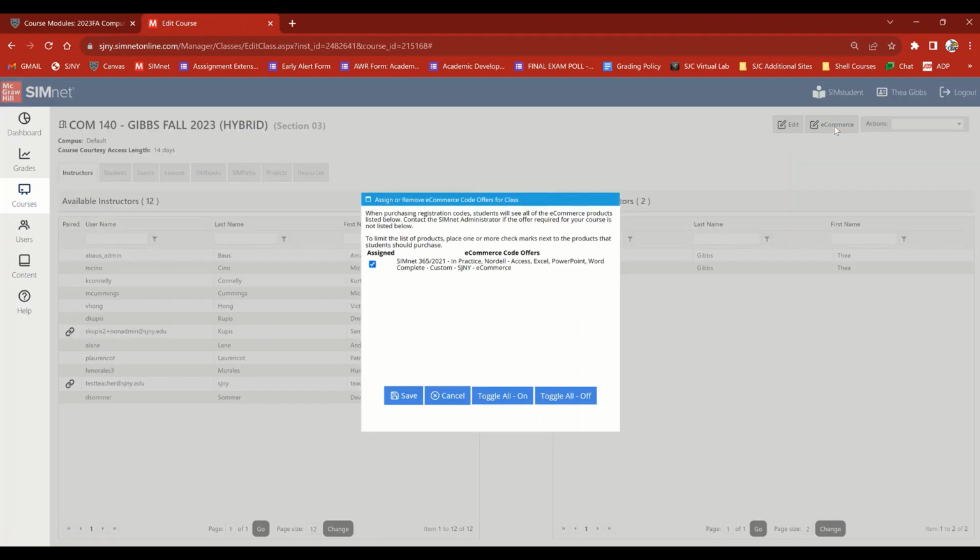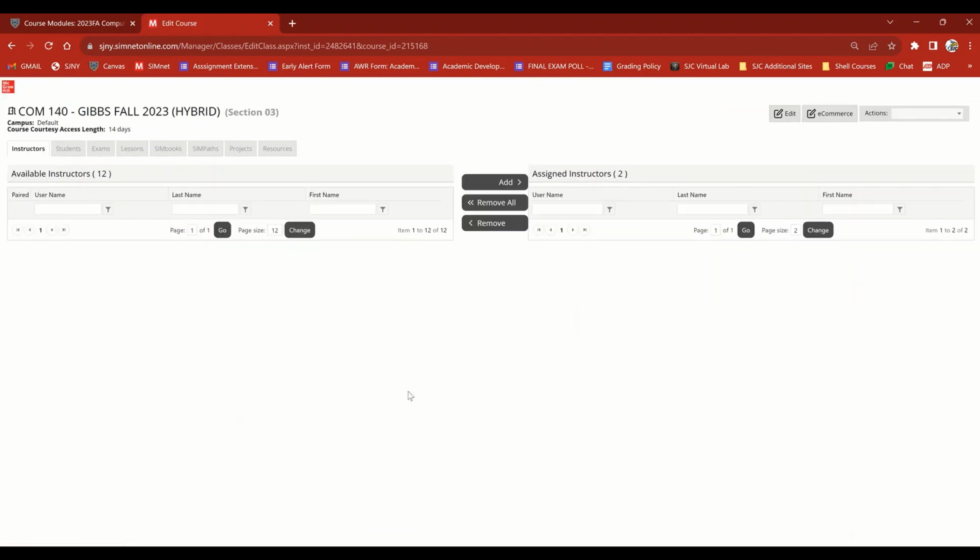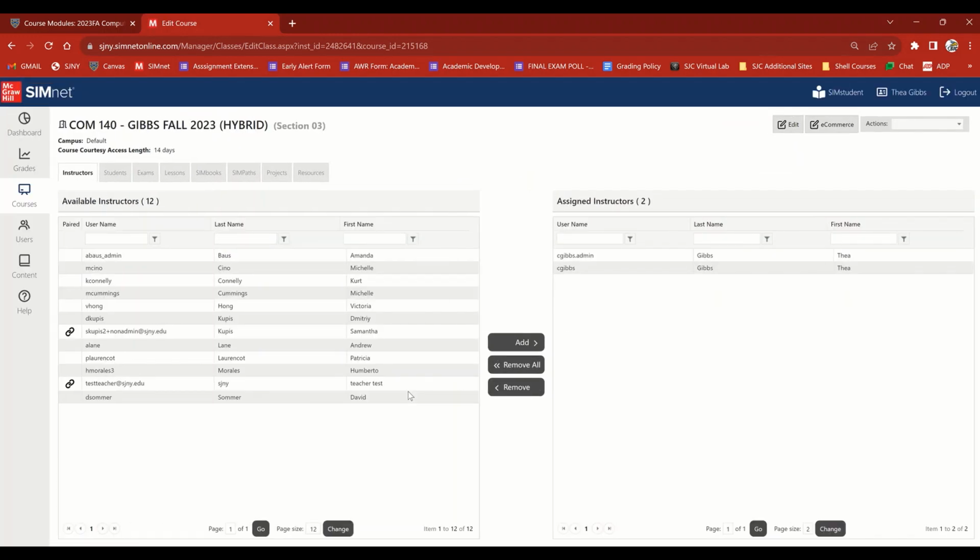You need to make sure you click on that and make sure that you assign the SIMnet module to your class, because if you don't, when they try to register for your course, they won't be able to actually purchase their subscription, and they will not be able to take any of your assignments in the course. So make sure that that is assigned, because it's not by default, and you click Save. So that's the first thing you need to do for every single course you're going to be working on.